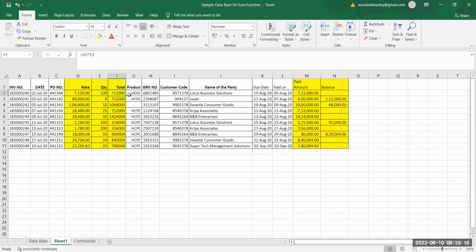So what I did, I calculated the value using the equals function and put E2 into, the star mark, into quantity. So the total amount has come and I'm just copying the formula to the end of the sheet. And then paid amount, how much they paid? There is no formula in this.